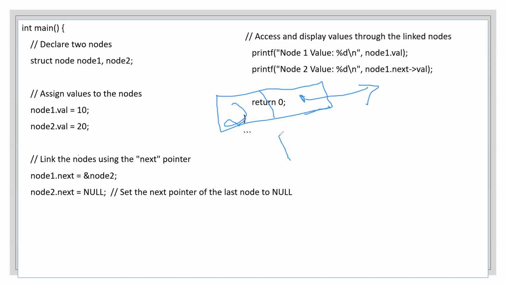This is node 1, and this is node 2. Node 1 value contains 10, and node 2 value is 20. Now we link the nodes using the next pointer. So node1.next contains the address of node 2.